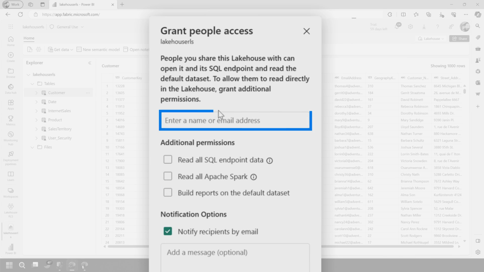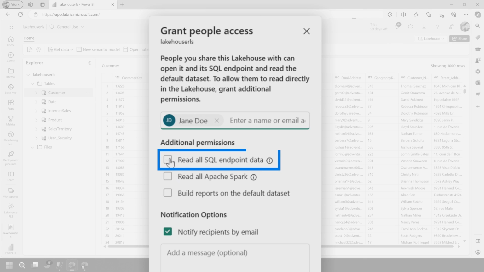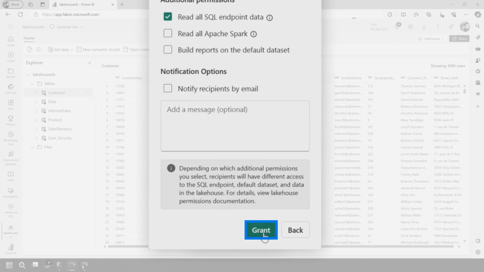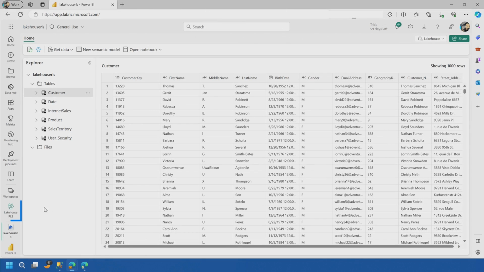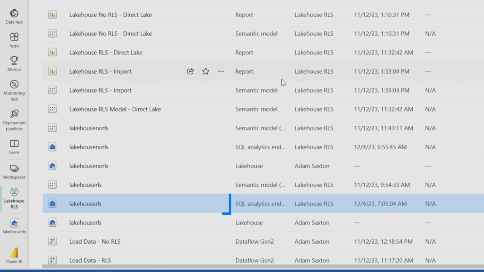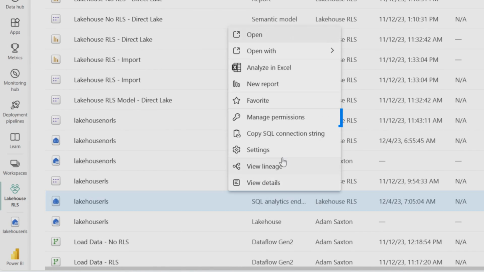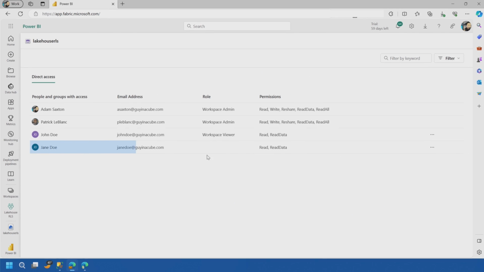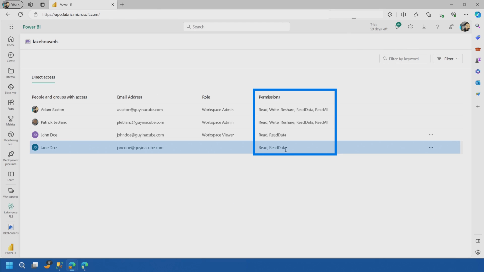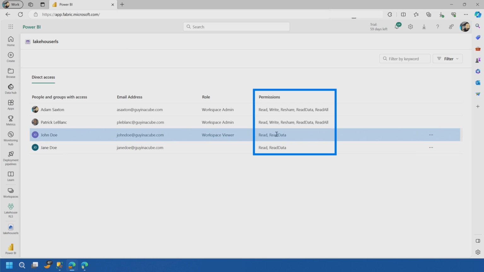So I'm going to go ahead and give another user, Jane, access to the SQL endpoint. So she'll be able to actually go see that data. So I'm going to grant. And then if I come back to the item here, if we go back and look at the SQL endpoint and I go to manage permissions, you'll now see that Jane Doe has read and read data. So she can go ahead and actually read off of that TDS endpoint. John Doe can do the same because they're a viewer. They can only look at the SQL endpoint.